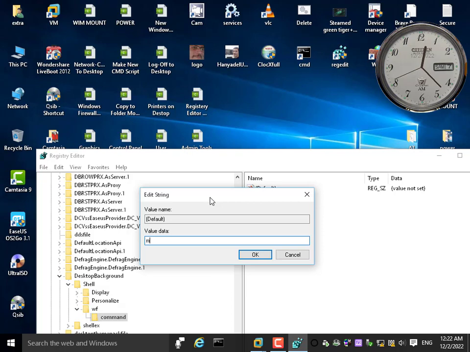mmc.exe. This is the associated program with which you can run all the MSC Microsoft Console files, like the group policy console, the security policy console, and the firewall console. All console files can be run by this associated program MMC, the Microsoft Management Console. So we have to run it like this.